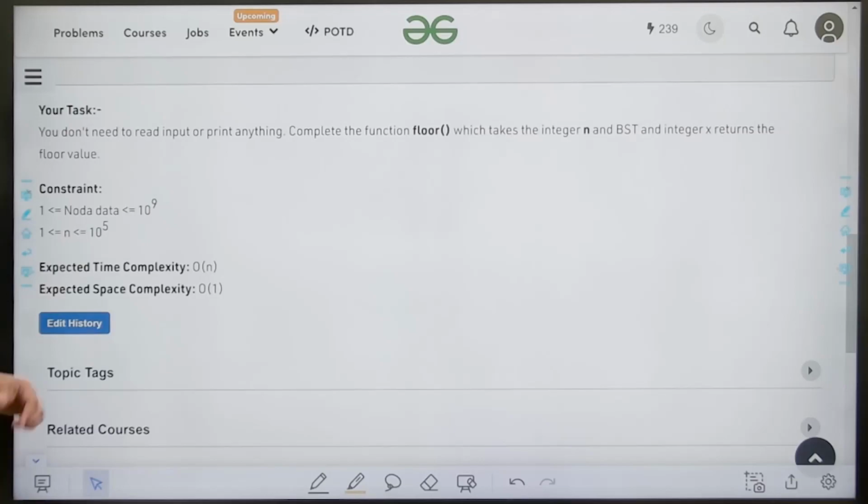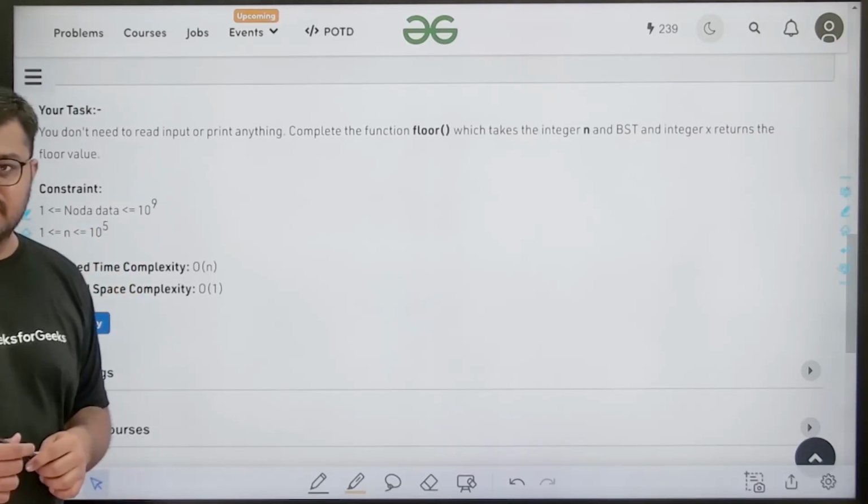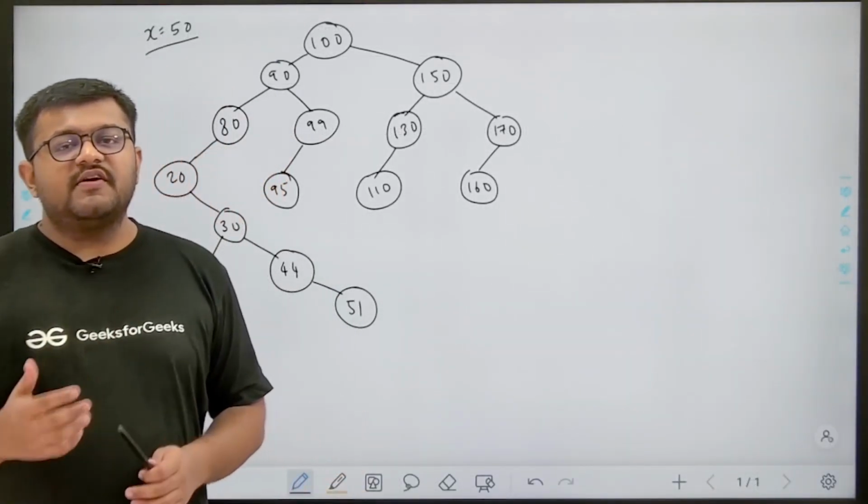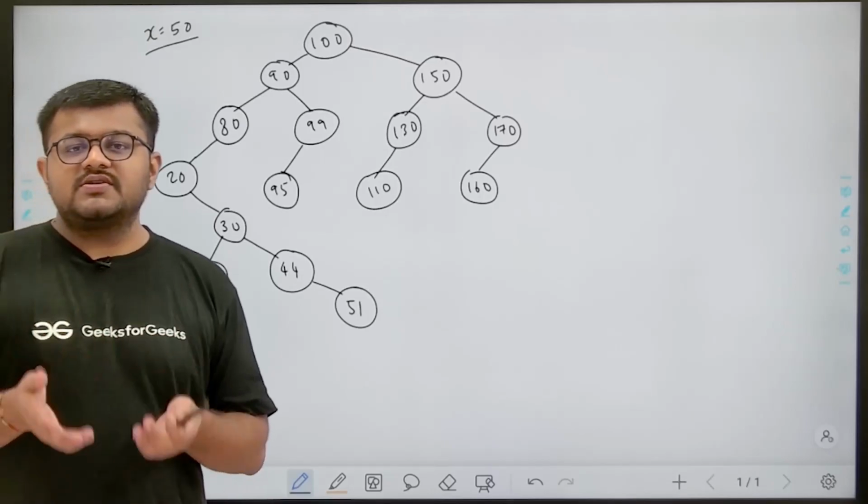The constraints are given here. The expected time complexity is big O of n and expected space complexity is constant. So now if we think about solving this problem, first of all, we need to understand the definition of binary search tree. So what is a binary search tree?